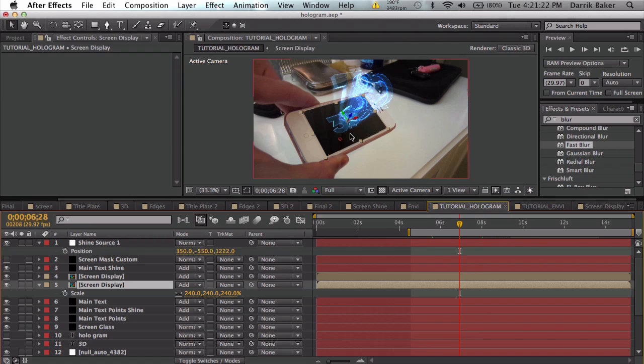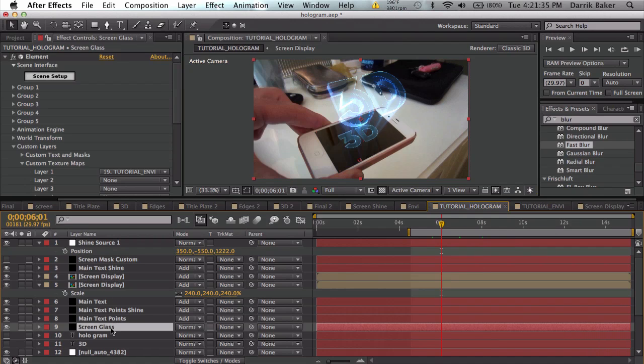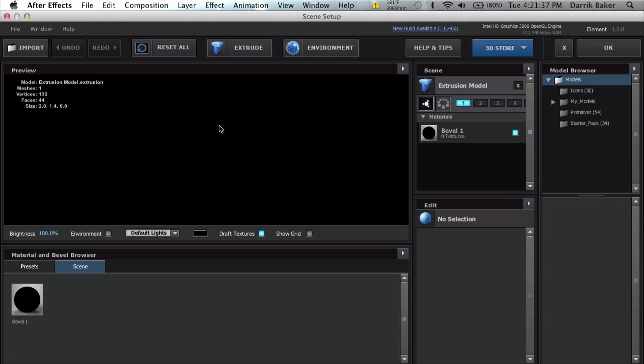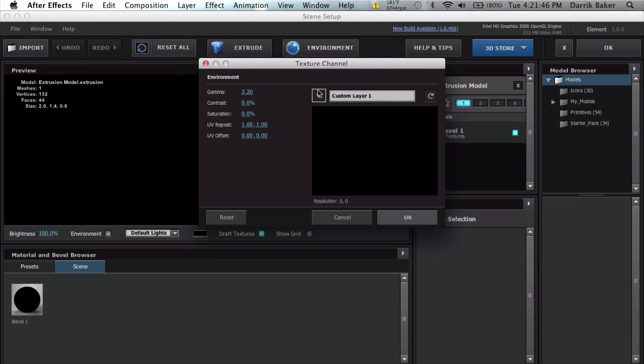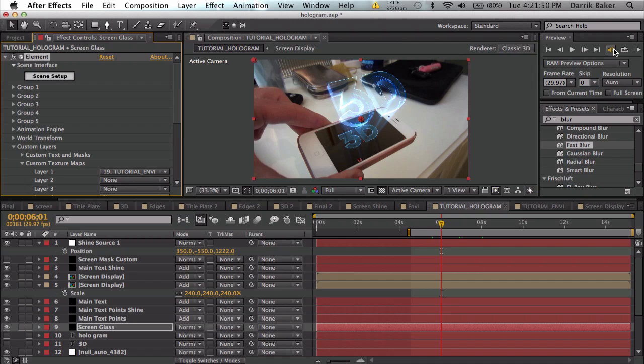So that's pretty cool. One thing I want to do really quick, I think the screen is a little bit too dark, and when it's flat it shows a reflection, which is nice. So what I want to do is go to the screen glass, scene setup, and change the Fresnel settings so that it shows reflection. Where's my glass? Let's check the environment real quick. Custom layer is not showing up. 1 second.